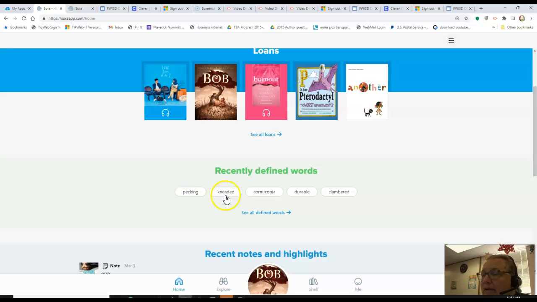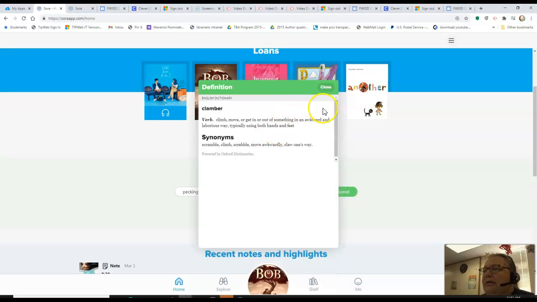So now I have pecking here, and needed, and cornucopia, and durable, and clamored. So if I need any of these, like I forgot what it meant, if I can't remember what clamored is, I can click on it, and it'll still bring it up. Climb, move, or get in and out of something.